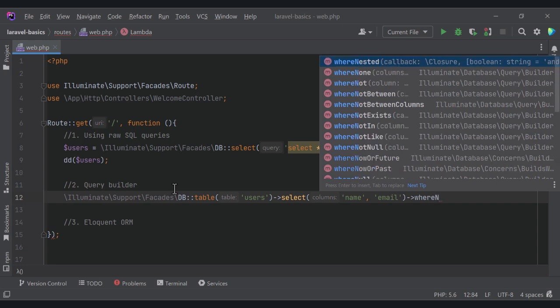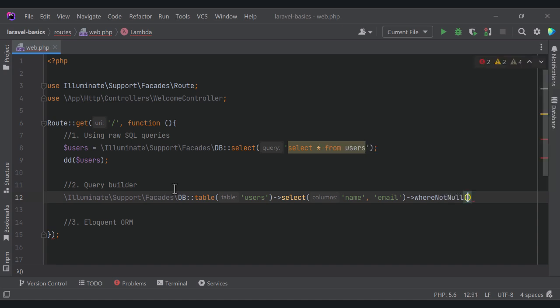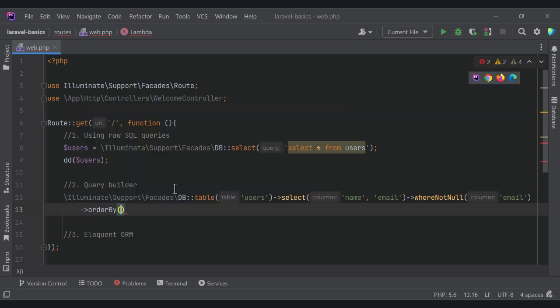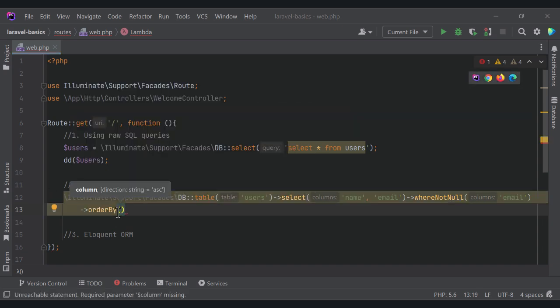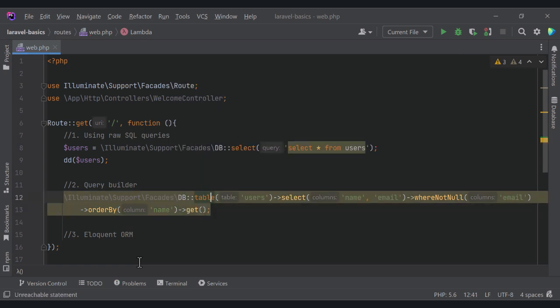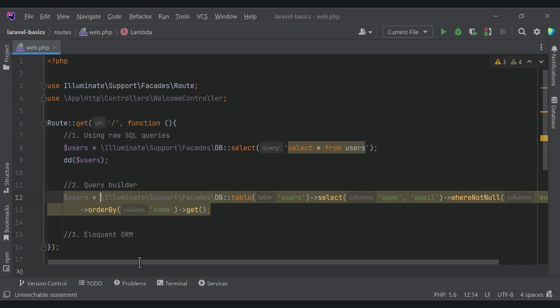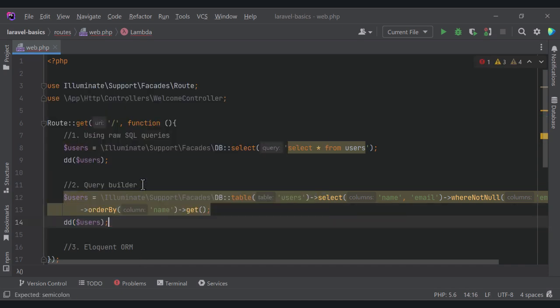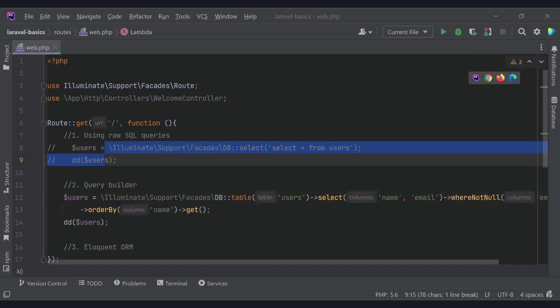For example, if we want to get only the users where the email is not null, we can say where not null, email. You can even order this by any column. So let's say we'd like to order it by name and so on. Finally, let's get the data. Once again, let me store this in the users variable and dd, $users. I will have to comment these out for this to work.